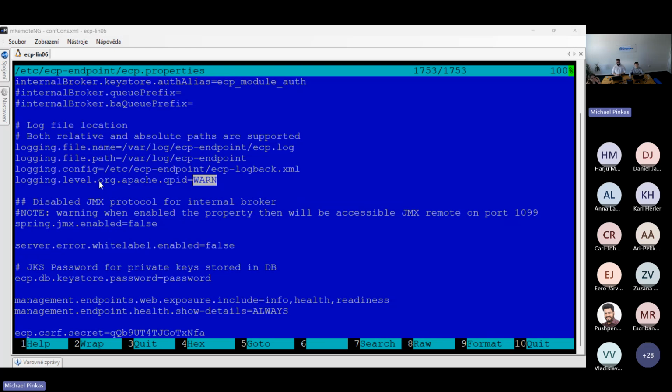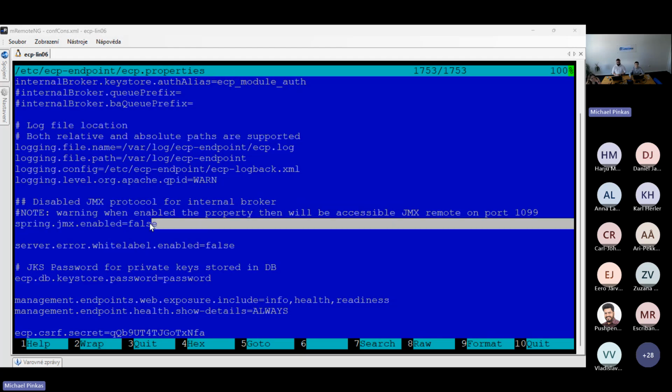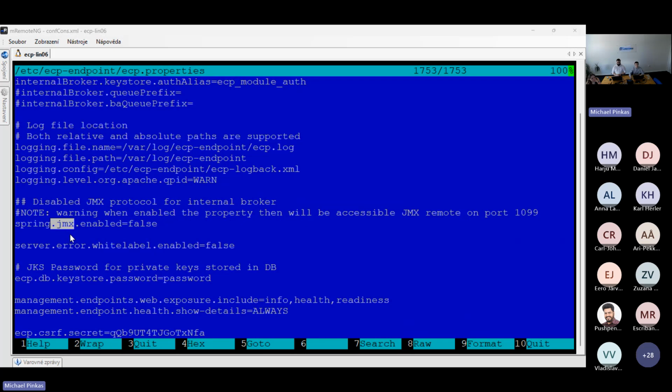For the ECP and EDX applications, the namespace we are using is eu.entsoe.ecp or EDX. This can be found in the documentation. Going to the end of the configuration file, we can see that by default, the JMX protocol is disabled. You can enable it here. Also, together, you should configure it in the JMX properties file that we will see in a minute.